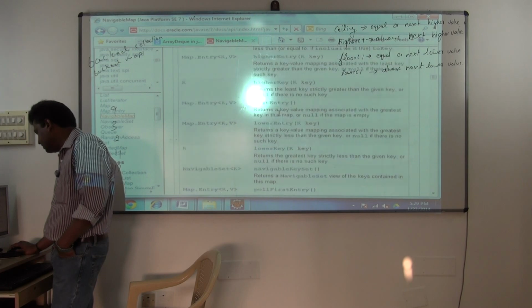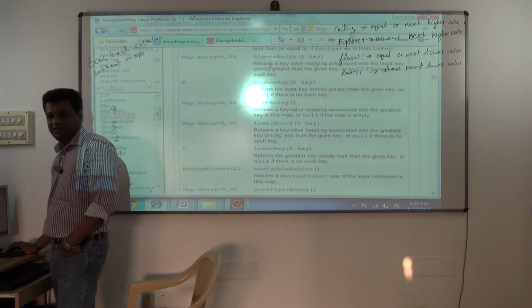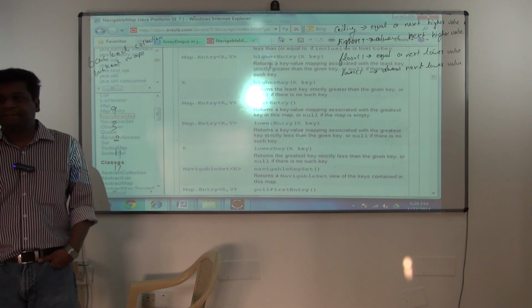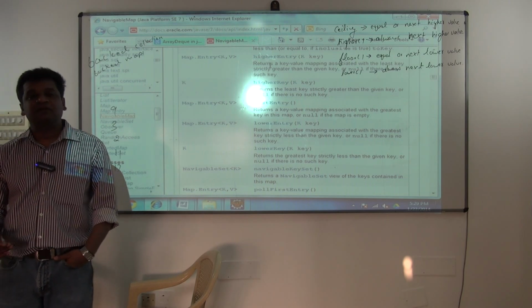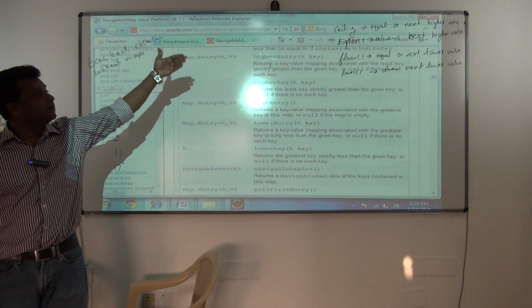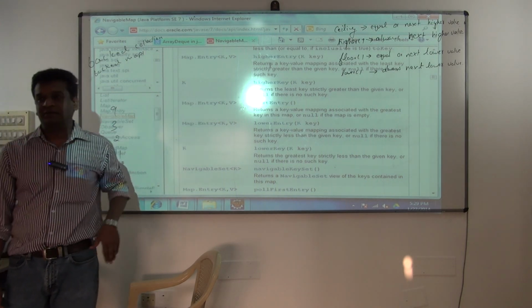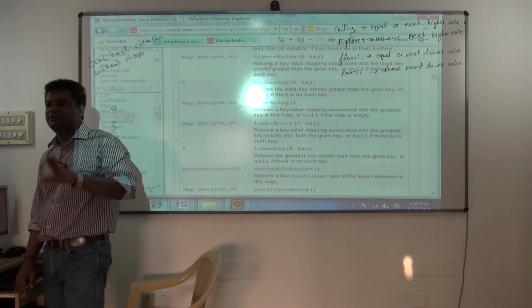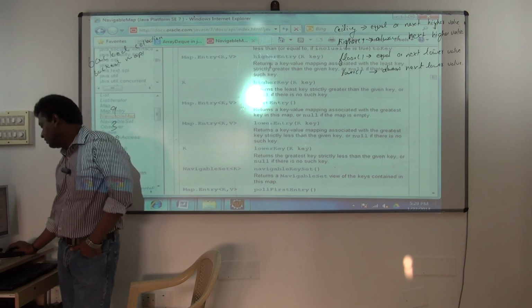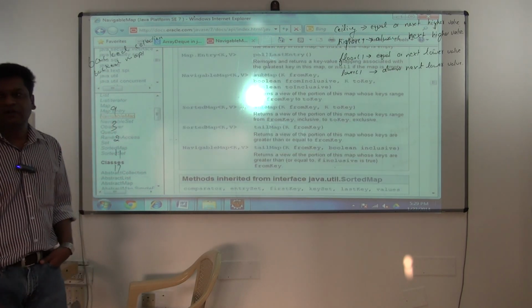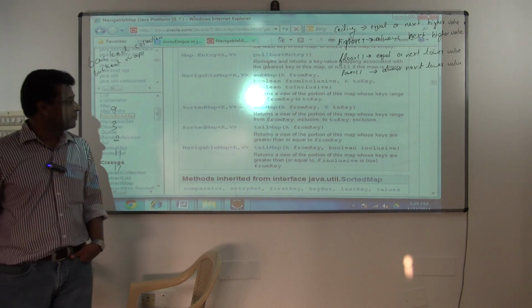Some more methods are there. Higher entry is also there. Higher will give you what? Always the higher one. Higher entry, higher key. Then you have lower entry, lower key. There are 4 methods: ceiling, higher, floor, lower. So higher will always be a higher value, lower will always be a lower value. Go through that. All methods you cannot understand in one day. Gradually, as you go on using it, you start understanding.